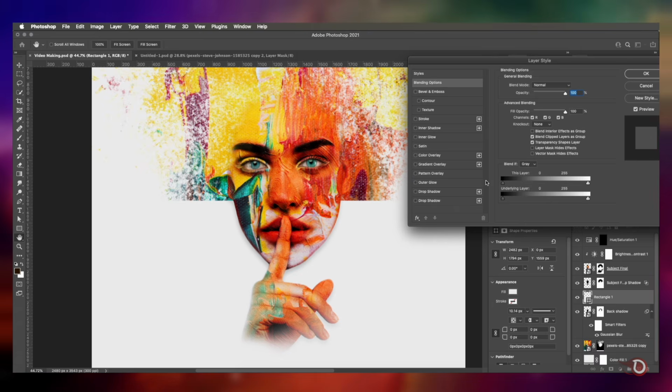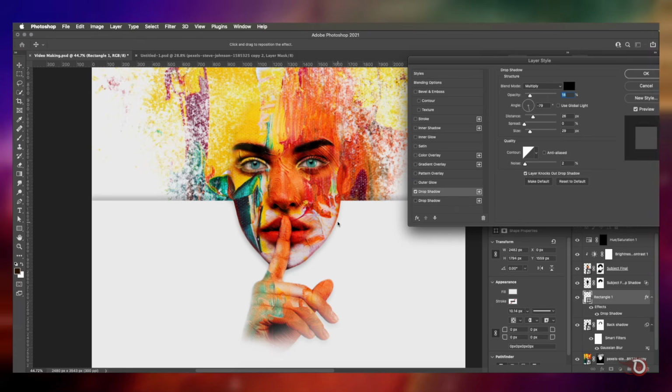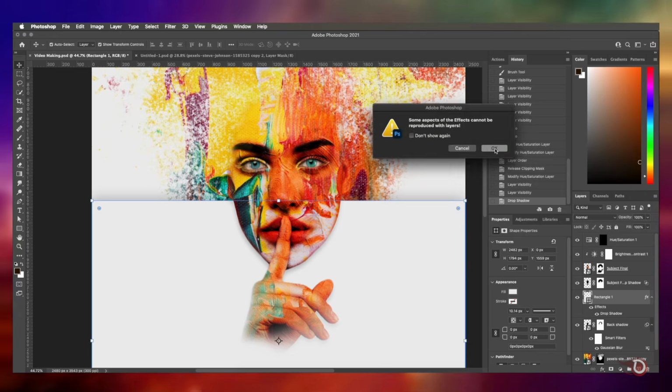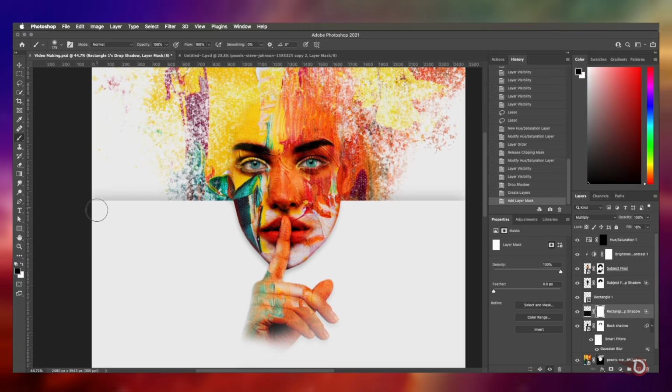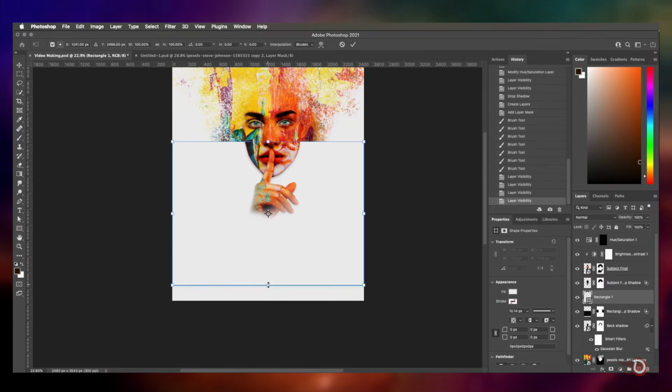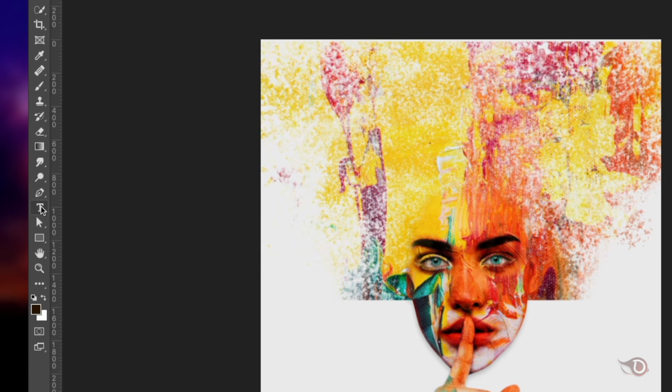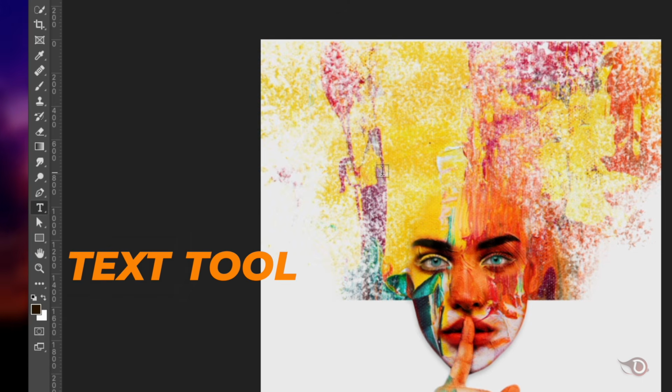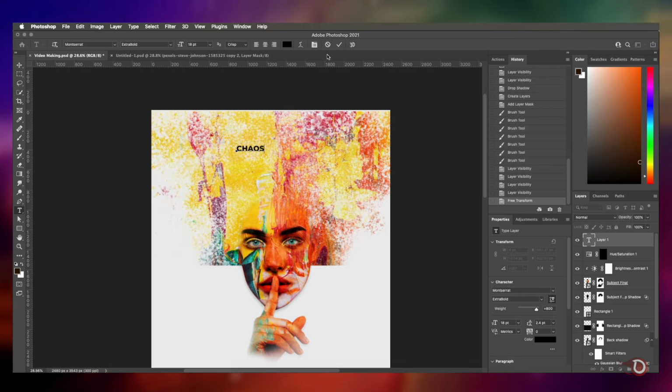Let's add a drop shadow to the upper side of the rectangle layer, and by now you already know how to do it. We'll again convert it to a layer and add the layer mask. And now we are in the last part and just a few steps away from completion. We'll be adding the text, and for that click on the text tool here and click anywhere on the canvas and type in your text.